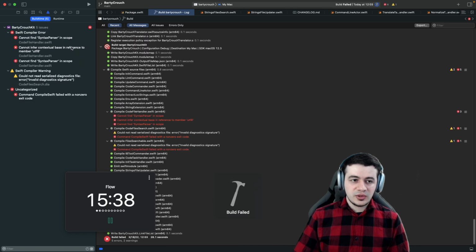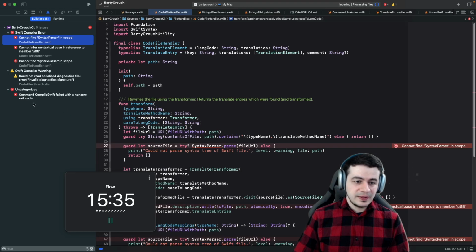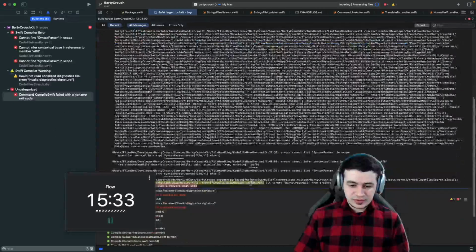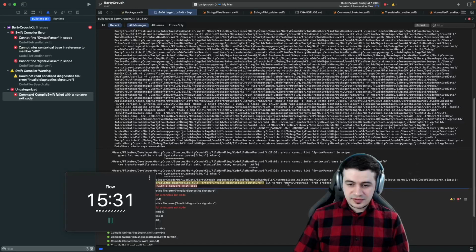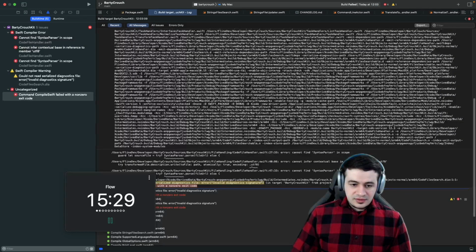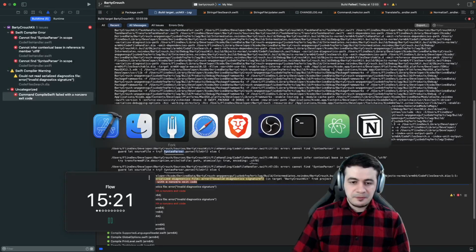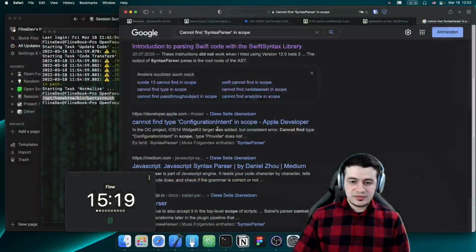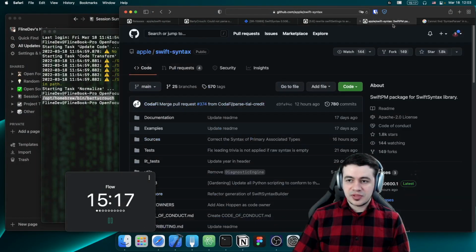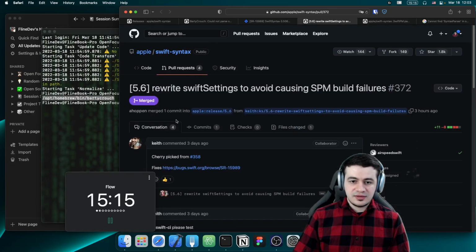Okay, so we're still getting the same issue. It's telling us I could not read serialized diagnostics. Okay. Can't find SyntaxParser. Did they make big changes? Let me first see what they have fixed here.